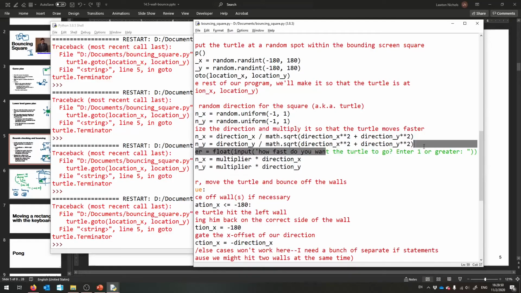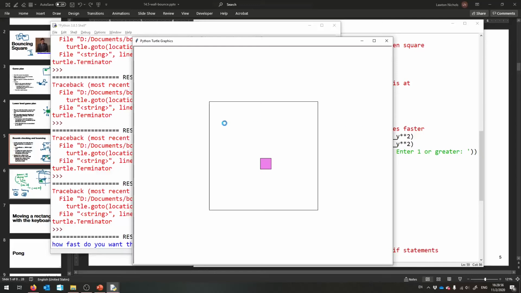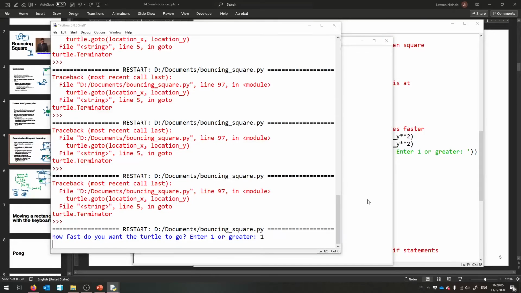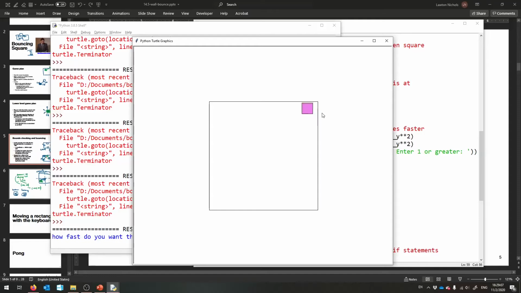Oh no, what have I done wrong? Oh, sorry. I started with a single quote and ended with a double quote. Can't do that. Gotta pick one or the other. And so now the turtle is in his random spot. The program has stopped waiting for me now. Okay, enter 1 or greater. Let's try 1. Let's make him go slow. And so now he's going to go super slow, bouncing off his walls.